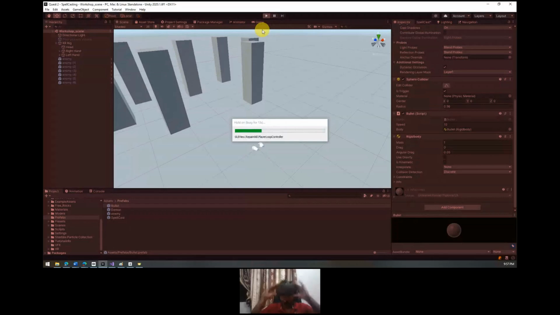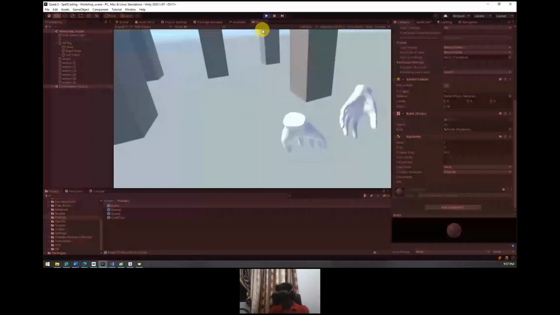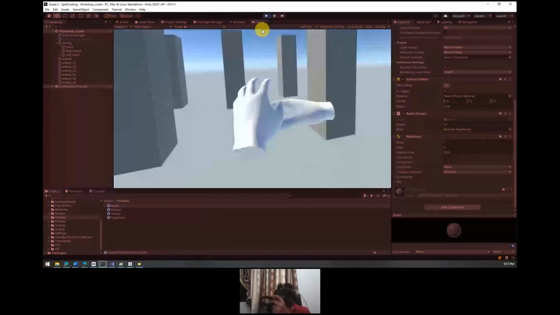Okay, it's entering the play mode. All right, now I have two of my controllers, my left hand and my right hand. So I have my left hand, I have my right hand.